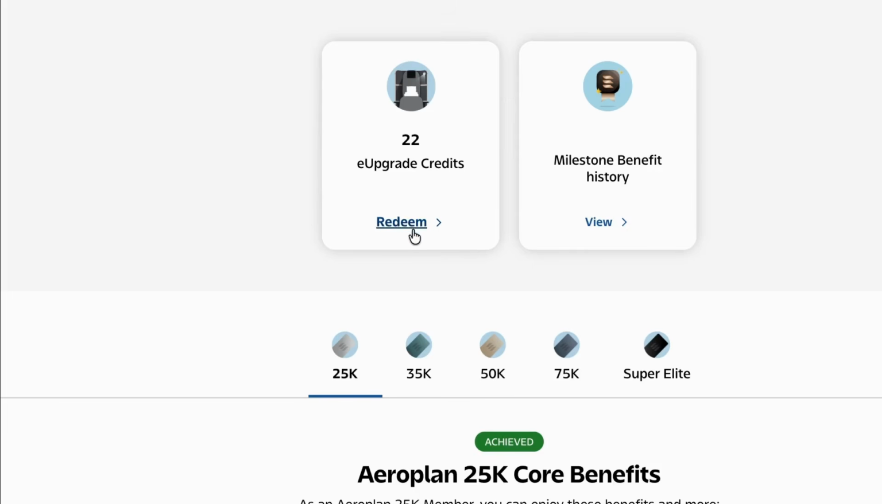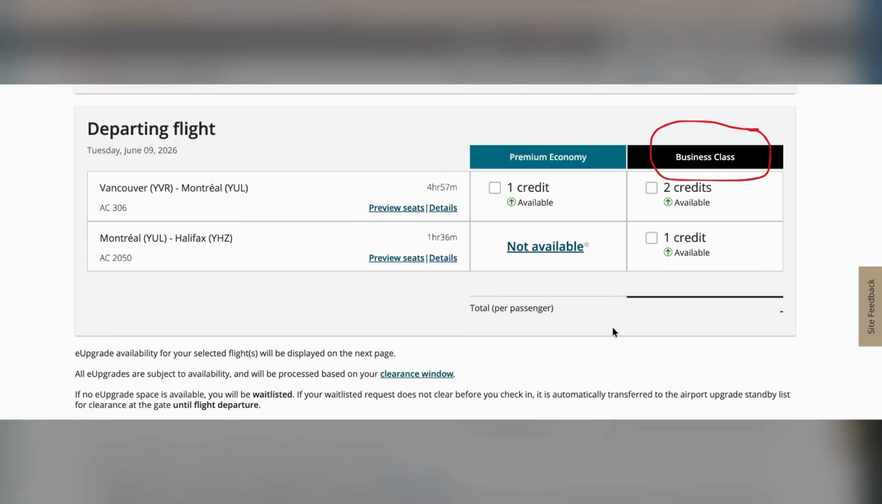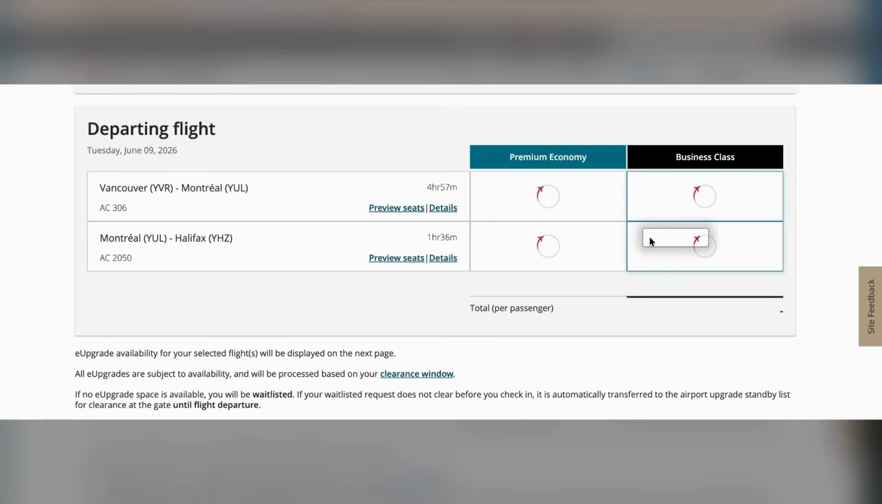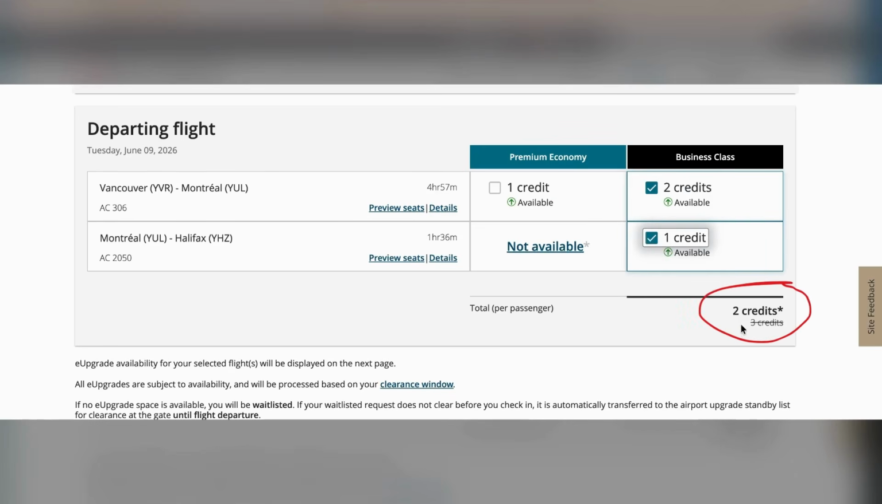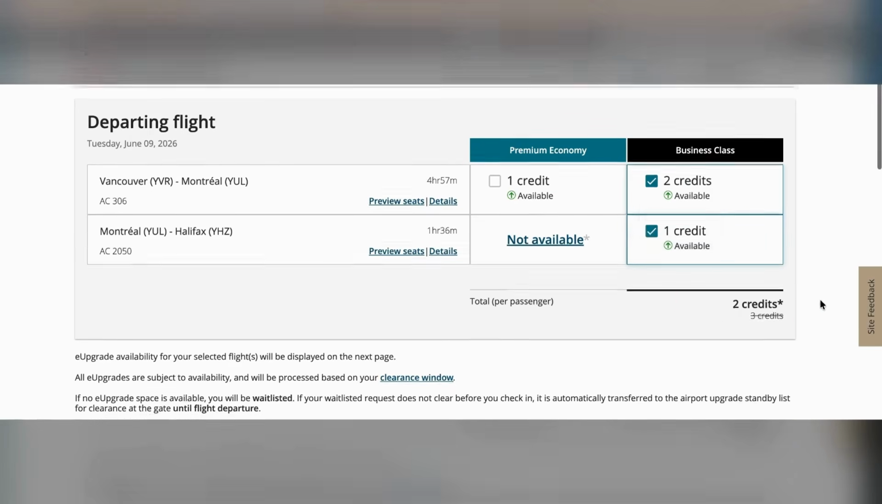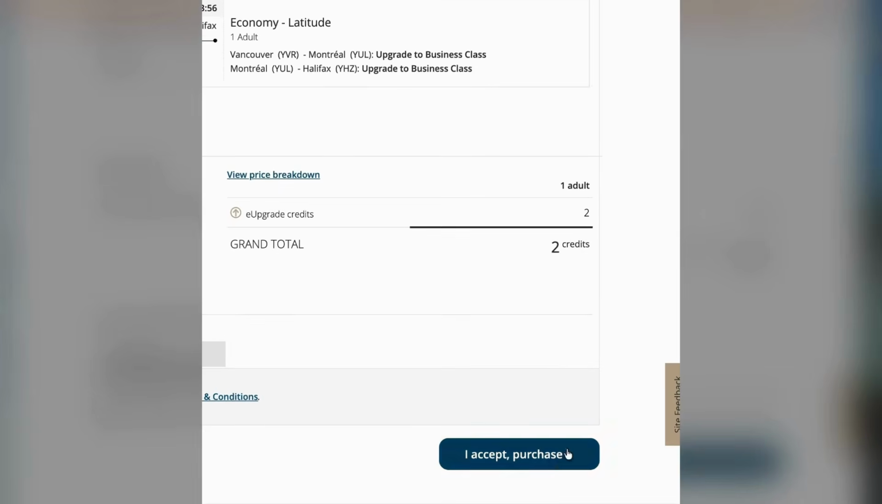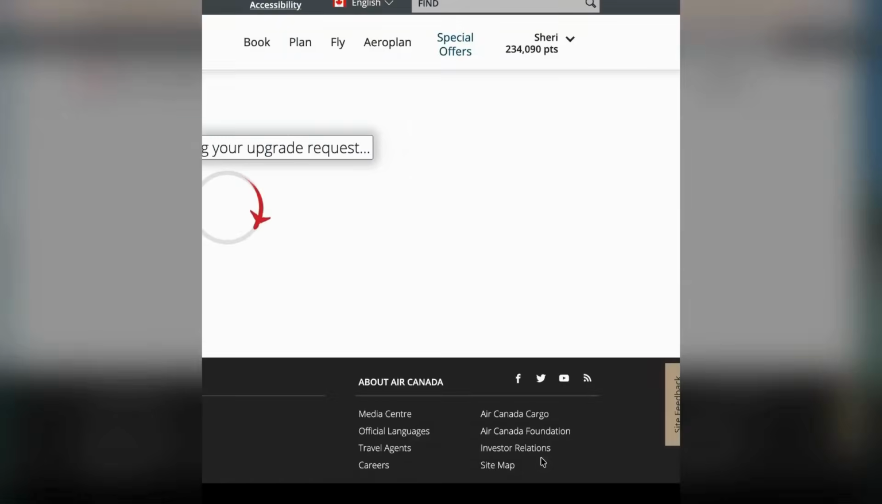Under your bookings, you'll see the option to apply your eUpgrade. Click it. Select business class. Within seconds, it's confirmed. The reason I stress doing this immediately: eUpgrade availability is live inventory. Someone else could book the same Latitude fare and grab that last upgrade slot while you're still reading your confirmation email.